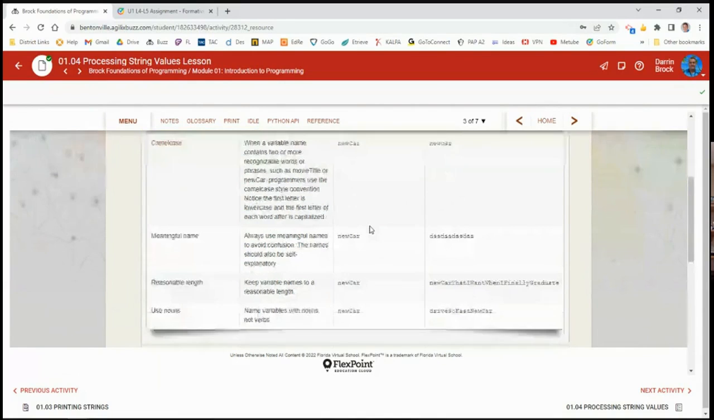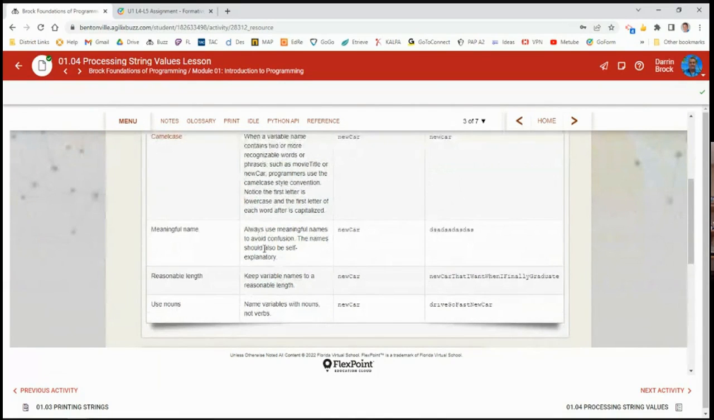Okay, meaningful name. Always use meaningful names. Like, newCar should stand for probably a new car, right? When you look at the variable, you understand what you're assigning to. Don't just throw a bunch of random letters in as your variable, because if your program gets more and more complicated and larger, it starts to get hard to follow. If your variable was newCar, that's the new car value right there.